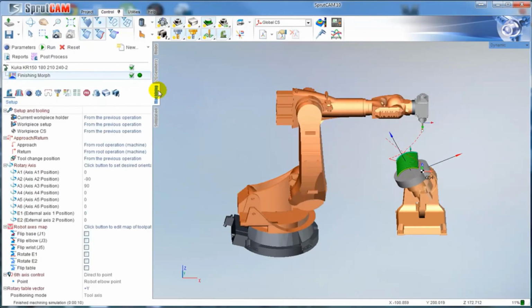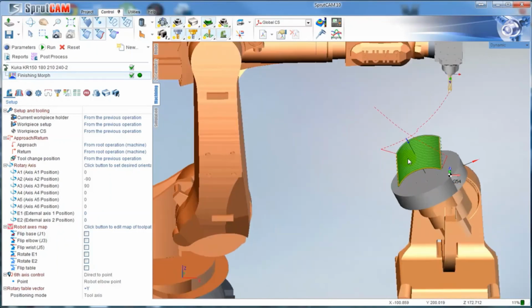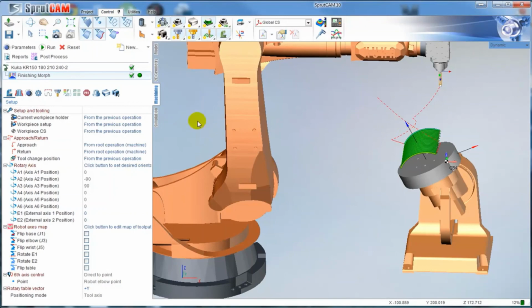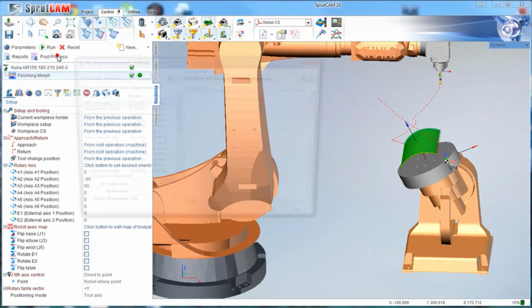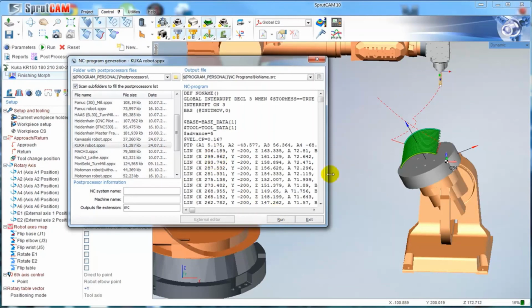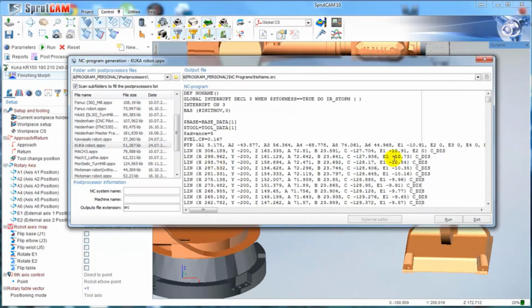And another very interesting thing is about first approach and retraction, but it will be in the next video. And the last position, we have to click postprocessor and select, for example, Fanuc KUKA robot postprocessor, calculate, run, and we can see the ready toolpath with external axis as well.